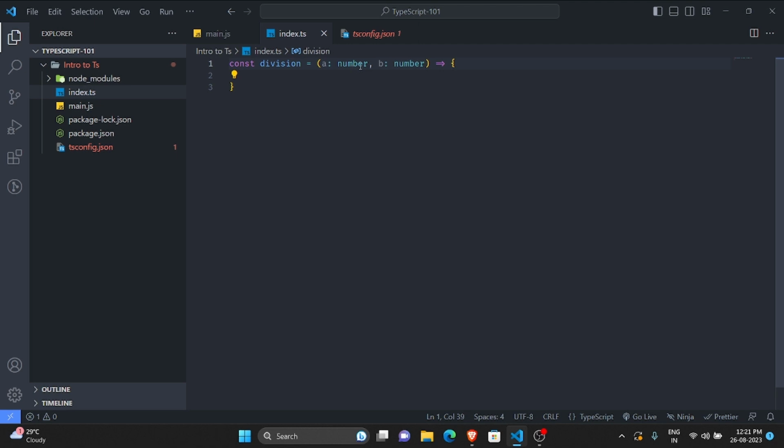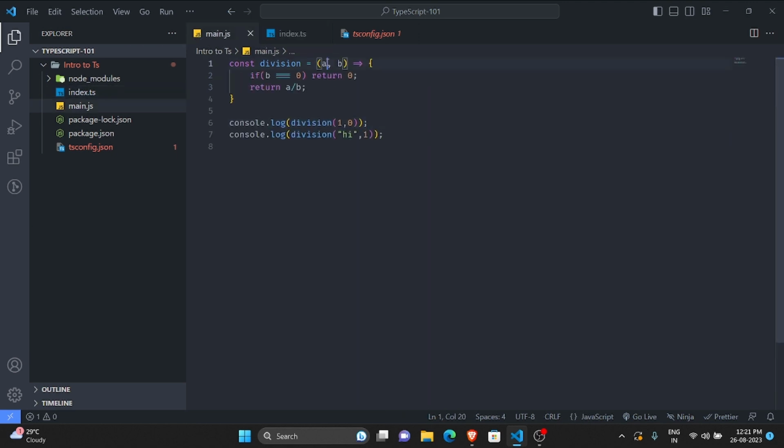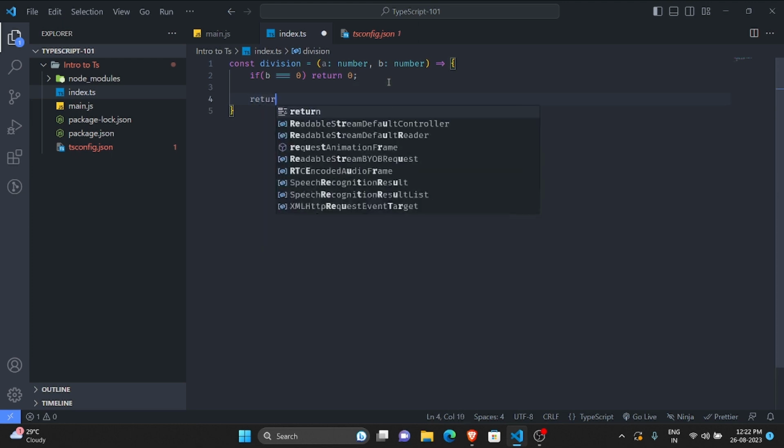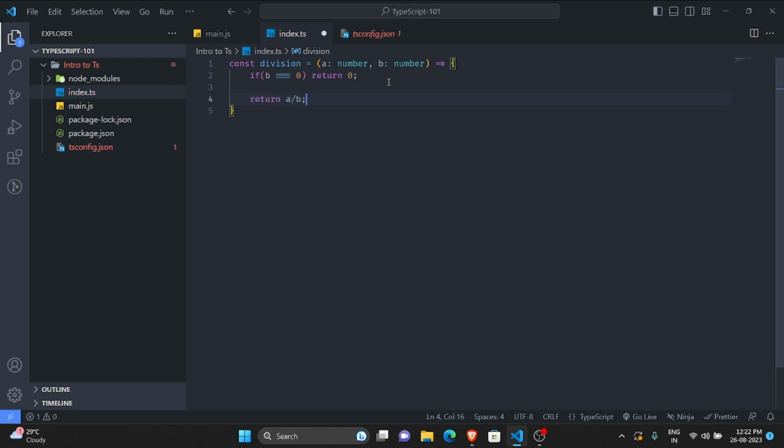And this is basically how we define types for TypeScript. We just put a colon and then the type, whereas in JavaScript there are no types. Another thing that we can do is add the same error handling case, where if the denominator is equal to 0, we return 0, otherwise we return a divided by b.